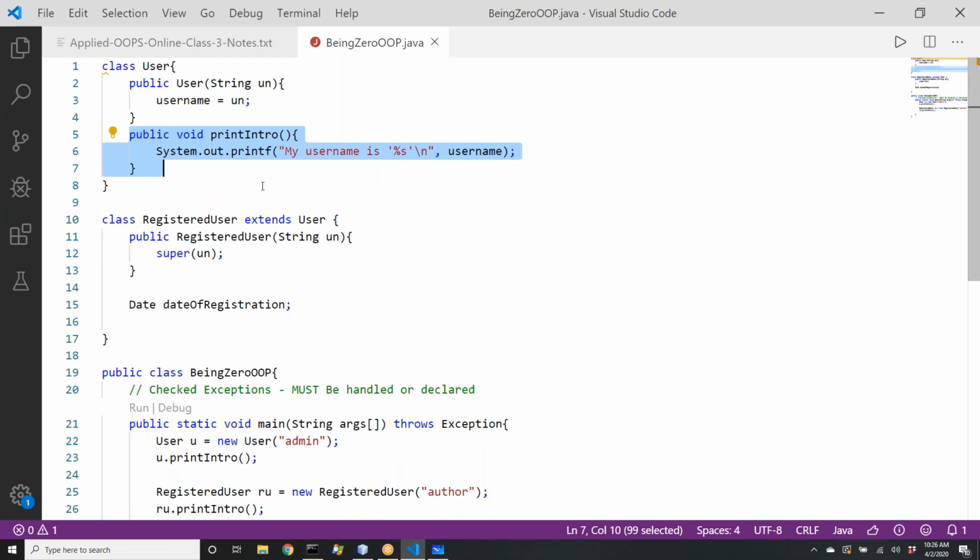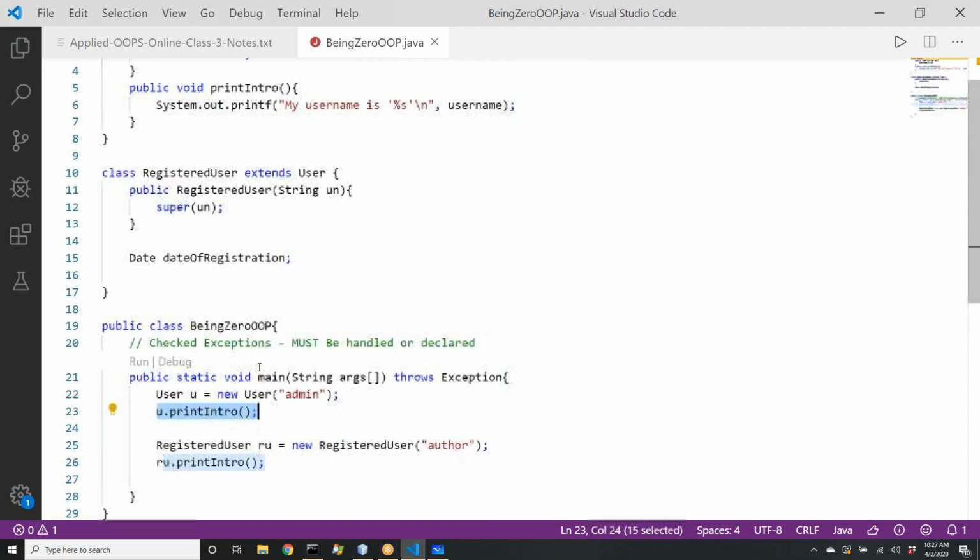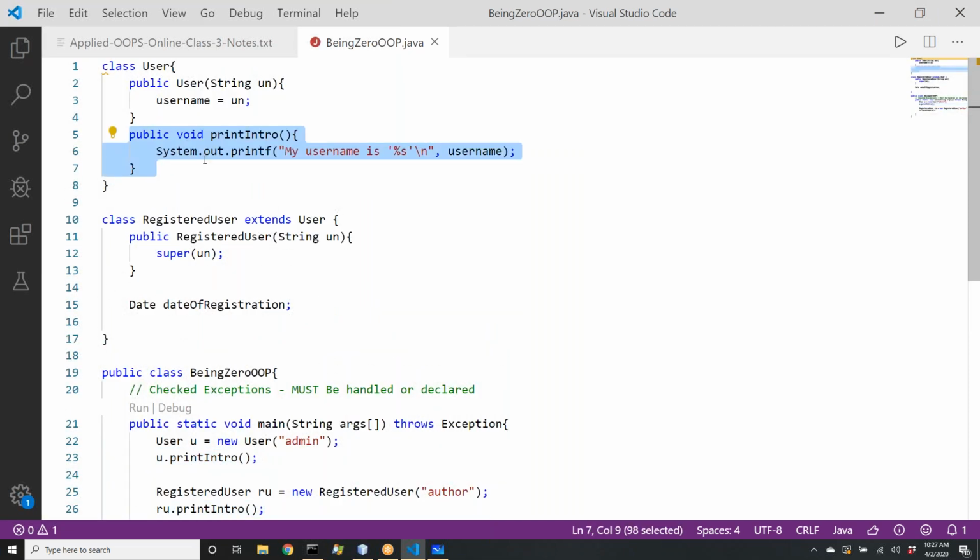I want to change something here. I want to say when we have a registered user, this function should also print my username is this and I joined on this date. I registered on this date. We want to change this message for registered user. That means this function's output should be different. Now, I cannot modify this, I do not want to modify this, because for normal user, the message should be my username is this. And for registered user, this message should change.